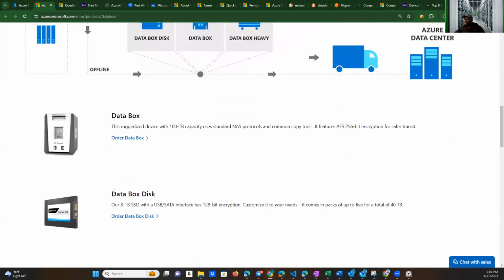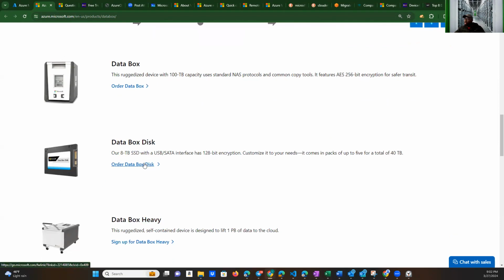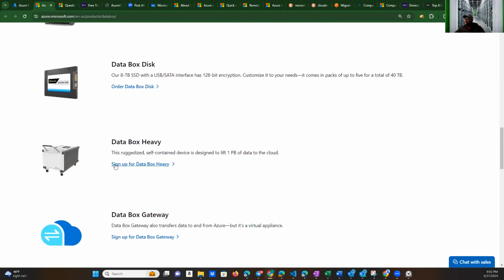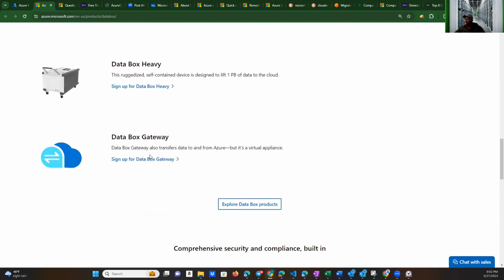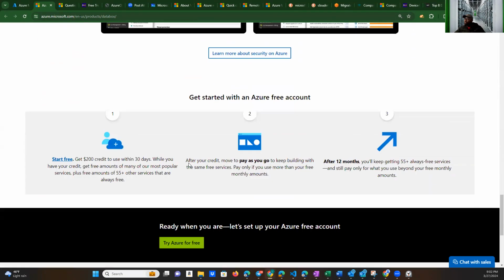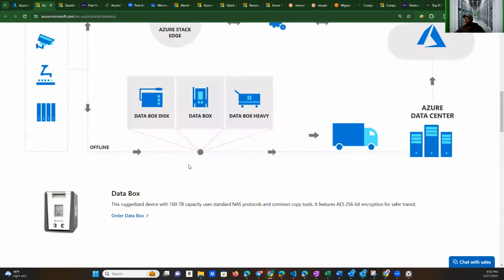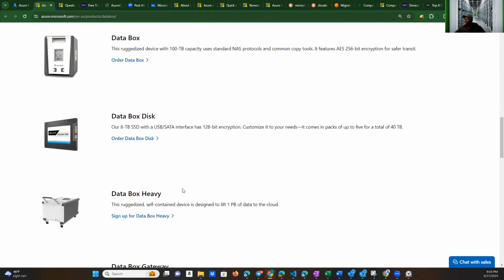Data Box Disk. You can order one, all right? Data Box Heavy, and there's also the Data Box Gateway over the internet. Once the task is done, you get a message, and of course, there's encryption, right? AES 256, that's the encryption protocol. These data are encrypted in transit, and they are encrypted at rest. Encryption in transit, encryption at rest.